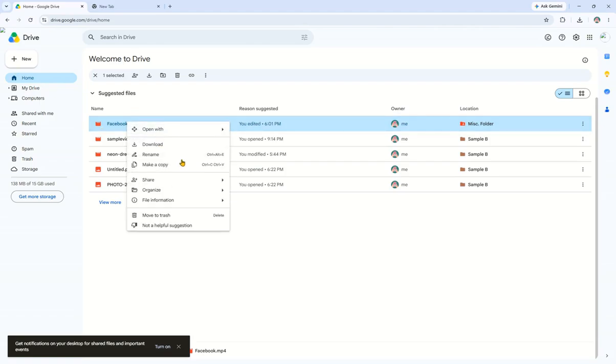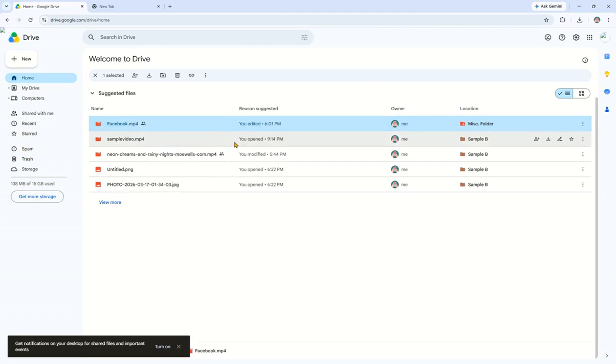Google Drive will then prepare the file for download. If it's a document, sheet, or slide, Google will automatically convert it into a compatible format, like Microsoft Word, Excel, or PowerPoint, so you can open it easily on your computer.